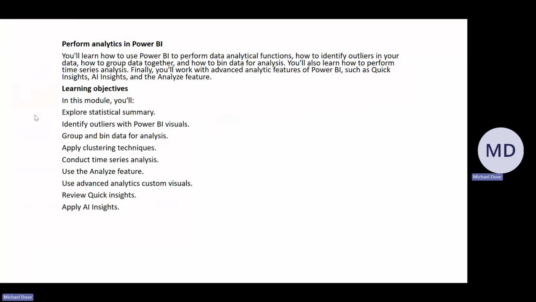Then you can also apply clustering techniques. That is, use clustering algorithms to group similar data points together based on their characteristics. Then identify clusters in your data to understand underlying patterns or segments within the data.